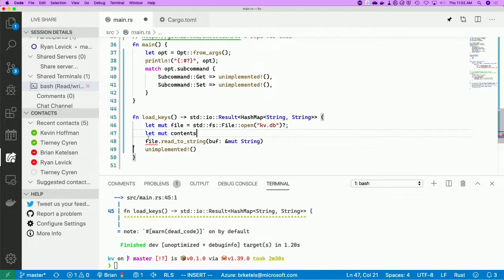Okay, so let's see, mute contents. What do I want this to be? A string? Yeah, you want it to be a string. You have to initialize it. Everything in Rust is always initialized. You never have uninitialized variables ever. That is totally not a thing. So you want to do let mut contents equals String::new.